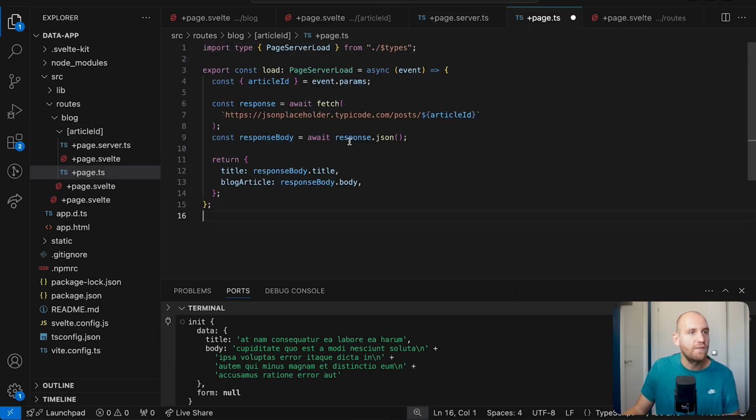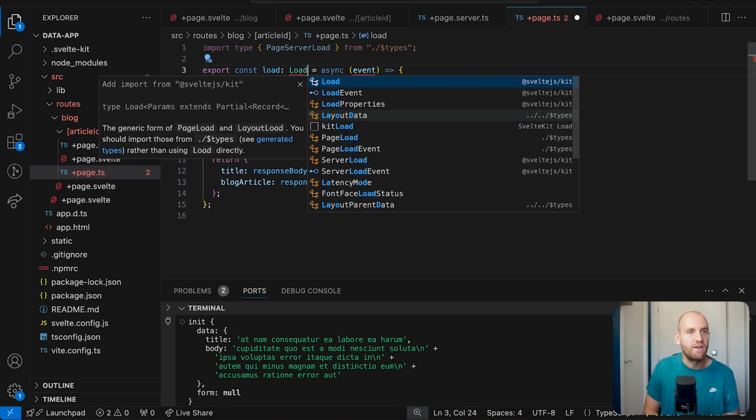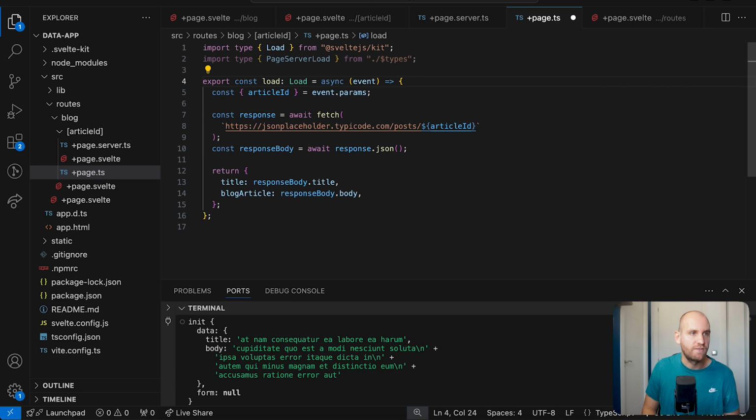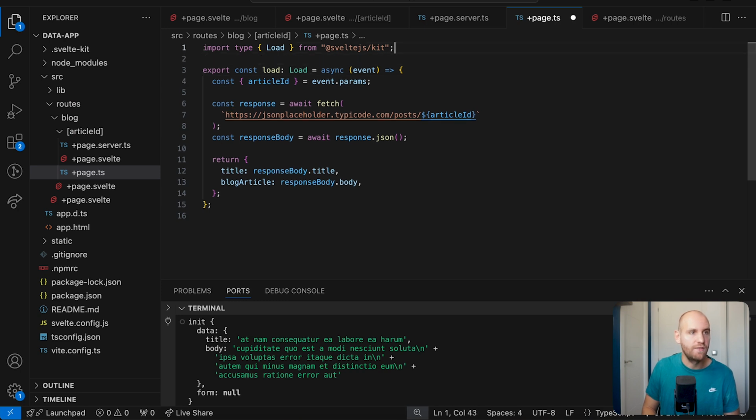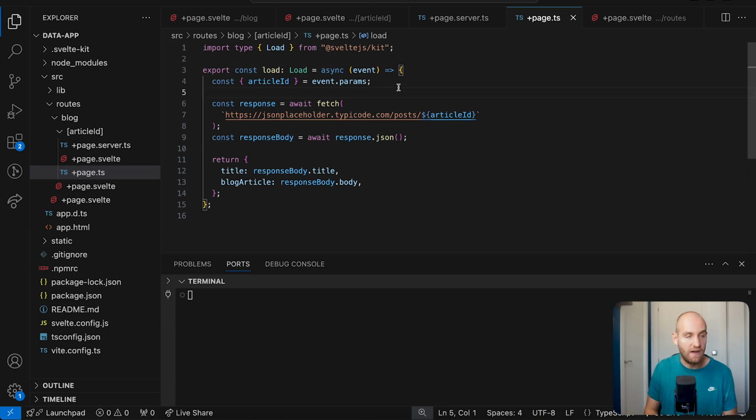I just copy everything from the page server load and say this is not a page server load function, but just a load function, just like this. Now I can get rid of this type in here. So with this load function, the main question is, when does it actually run, or how does it run?